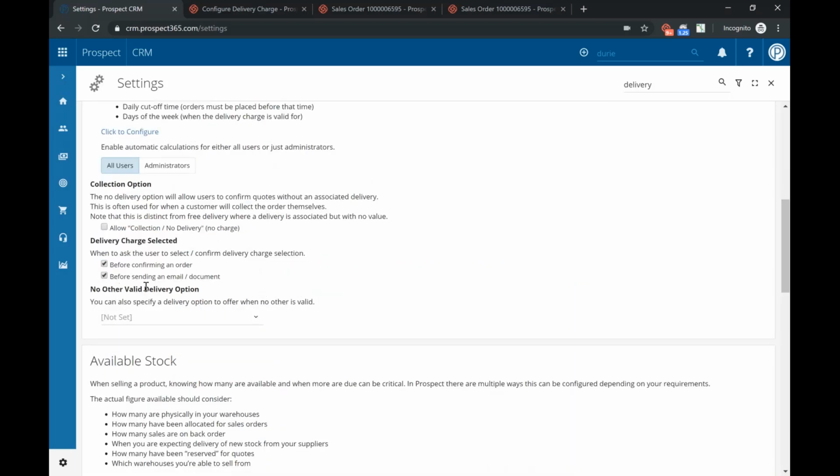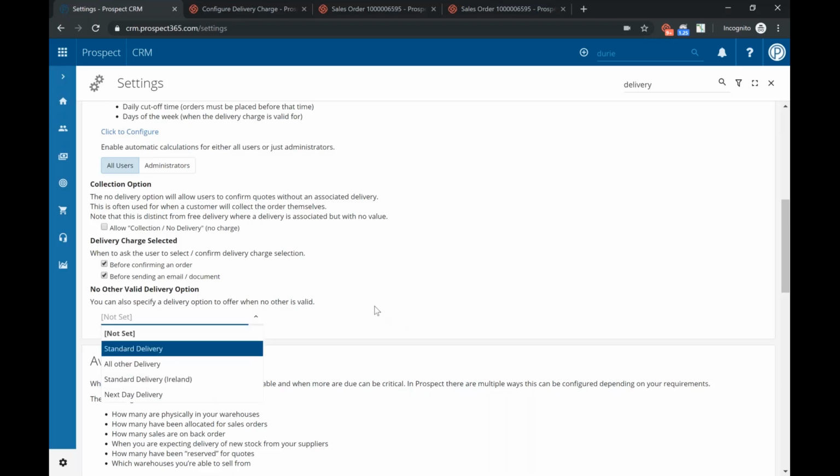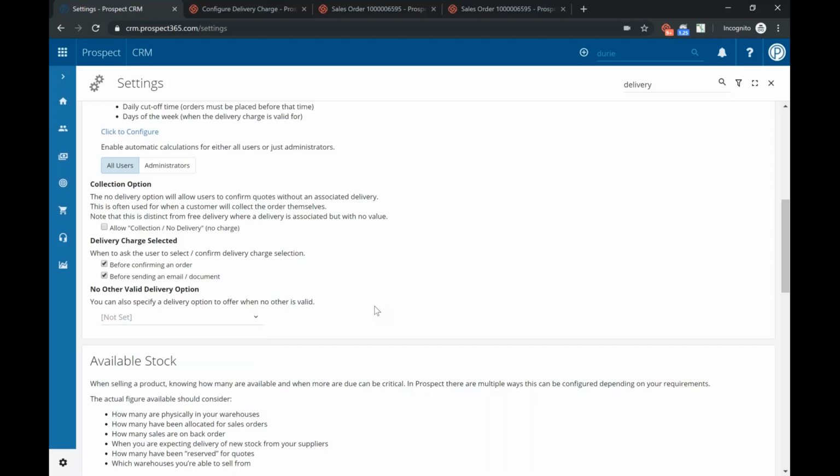And there's the kind of catch-all at the bottom, because perhaps you want to just have a delivery charge that applies where none of your other options are valid. So this allows me to just choose all other deliveries, for instance, and effectively then, if there are no delivery charges that are valid for the combination of postcode, country, etc., then this is the delivery option that will be offered, rather than simply having no delivery option for those scenarios.